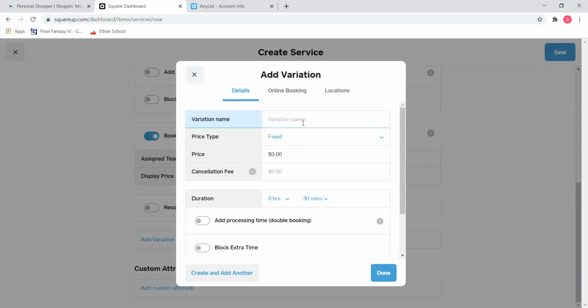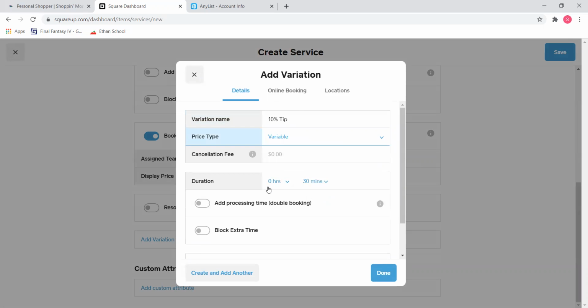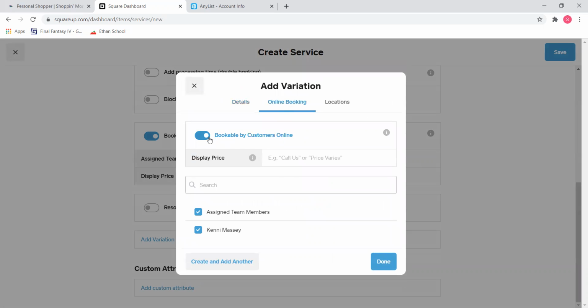So you're going to name the variation your tip percent, a 10% tip. The price is still going to be variable. And again, like I said, all my durations are an hour. So that's important. Then it's very important you go to online booking. Make sure it's bookable by customers.